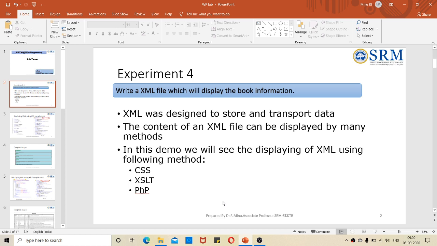The content of it can be displayed by many methods, but it is actually not intended to display. It is intended to carefully transfer the data, that is the entire database, from the sender to receiver without any backend database support. But we can display the content of the XML file using many methods.